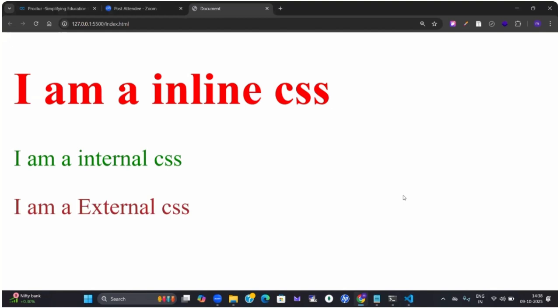No, sir. The link tag is not used. Okay, fine. Now all three are clear, right?